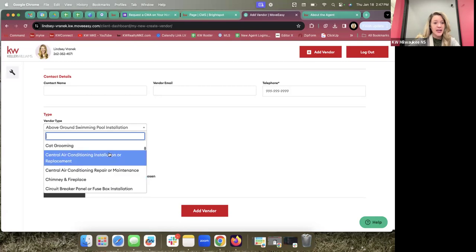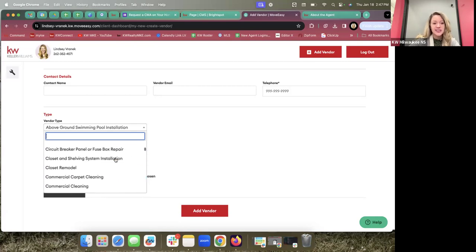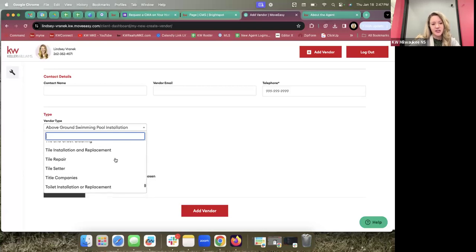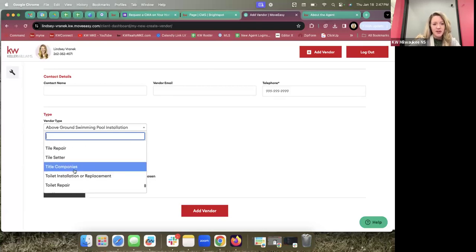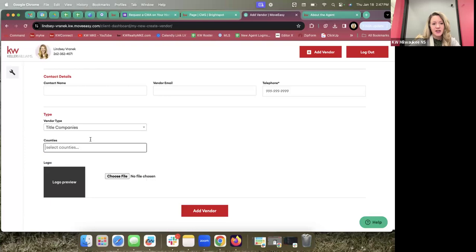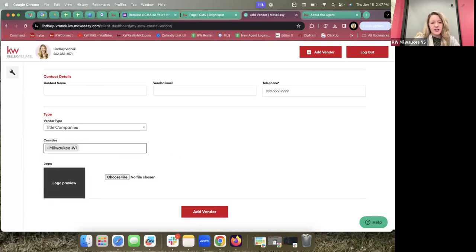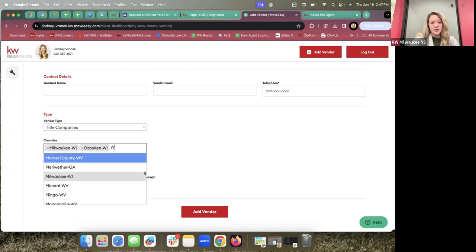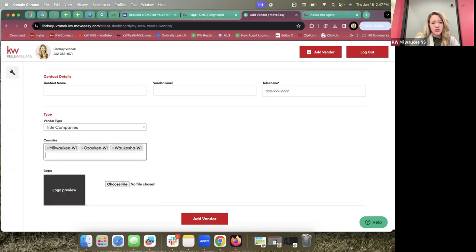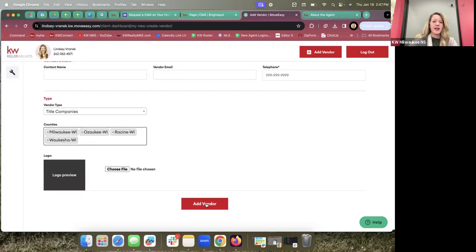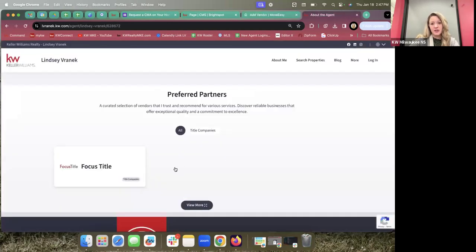Carpeting, cat grooming. Wow. Okay. Really specific. So the list goes on and on and on and on. It's alphabetical. But if I wanted to add another title company, add in the counties, Milwaukee, Saukville, Waukesha, Racine, et cetera, et cetera. You can add their logo in there and then add vendor. And that's going to display then on your website.